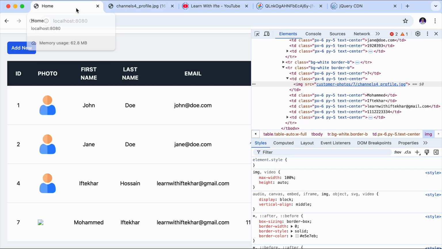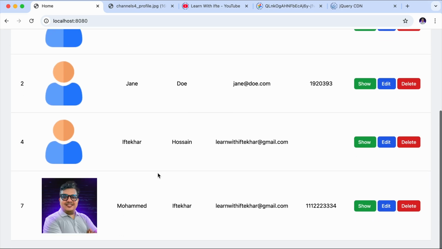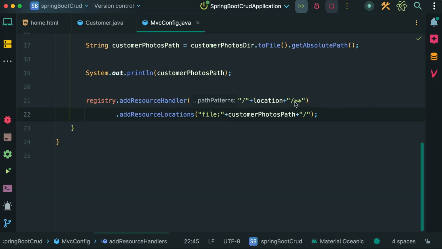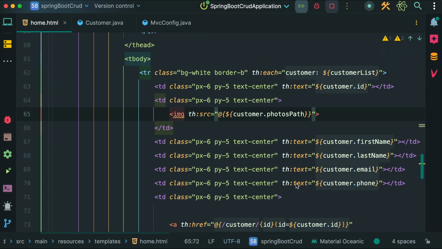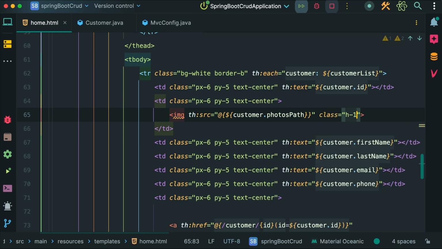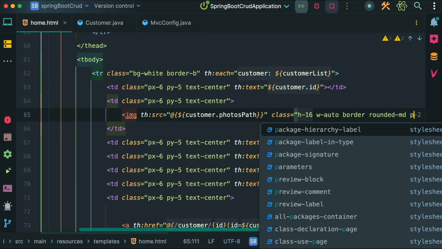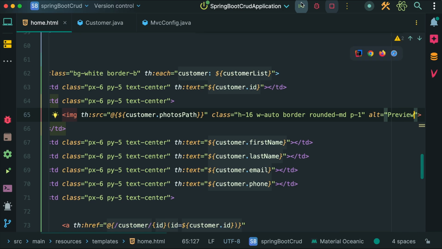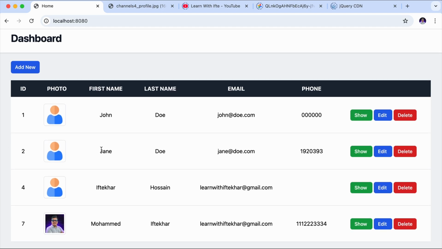Let's check it in the application. Refresh the page. We now have the customer image displayed in the table. Close the developer tool. The image looks too big. Let's add some styling. Back to the IDE. Remove this print statement from the VsCode class. Open home.html. Here is the image tag. Add a class with style: height 16, width auto, border around the image, rounded corners, padding, and add an alternative text. Preview the changes. Restart the server once again. Refresh the page. Now we have a properly styled image.